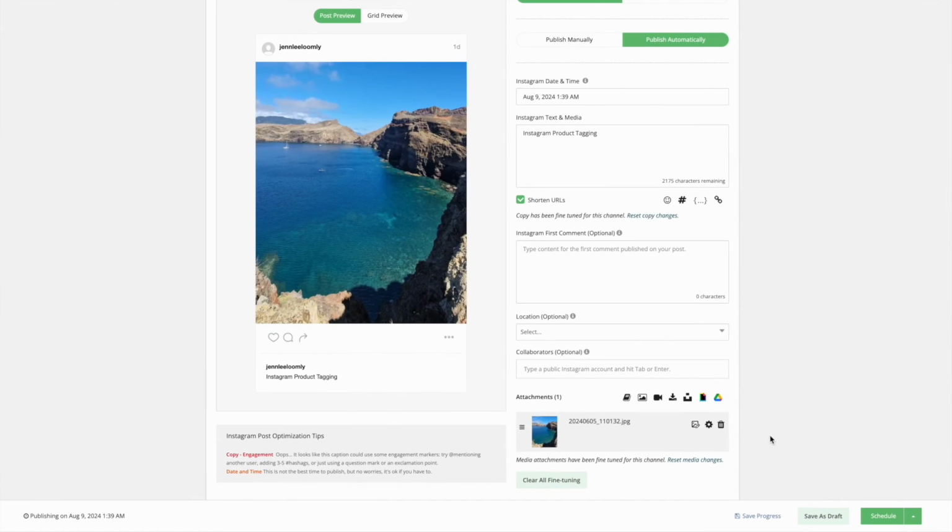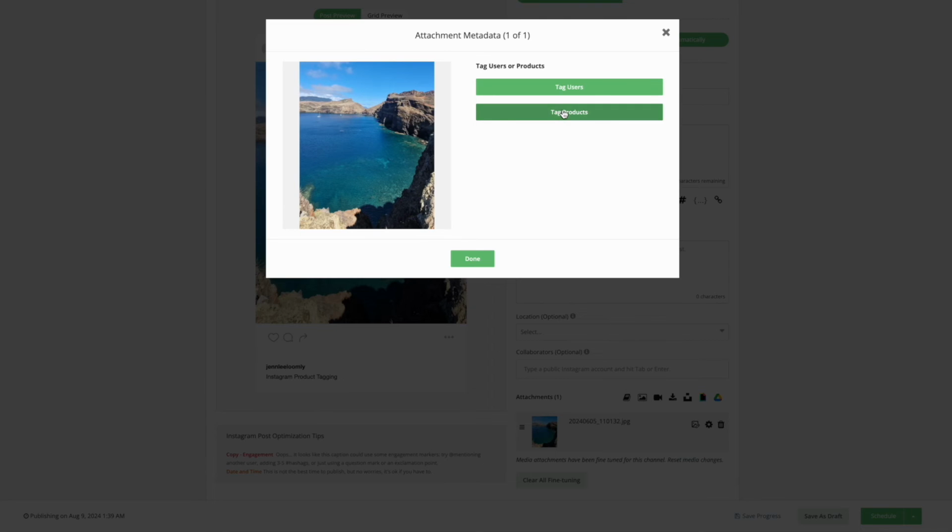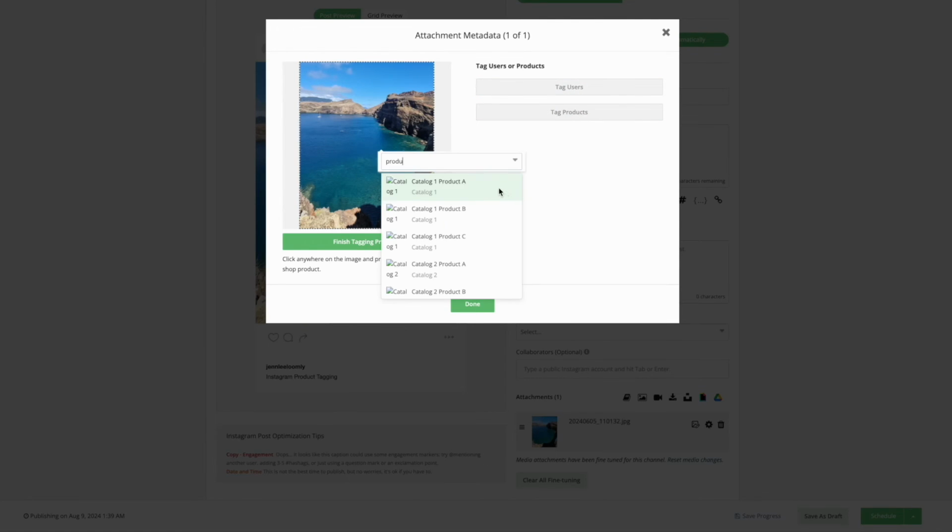Lastly, if you run an Instagram store, you can tag products on Instagram images as long as you have an Instagram shop for your business account.